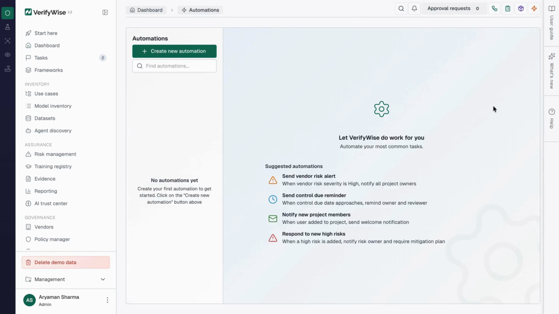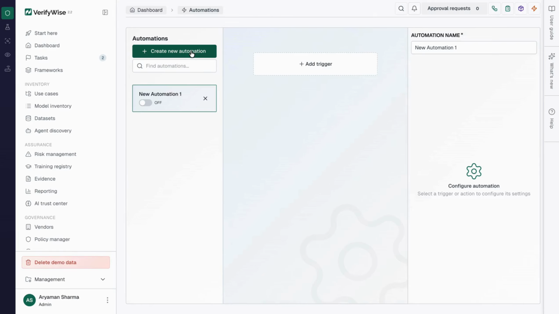We're on an empty state. The headline says, let VerifyWise do work for you. On the right, four suggested automations show the pattern: a vendor risk alert, a control due reminder, a new project member welcome, and a high risk response. Each one reads as when an event, then an action. That's the whole mental model of the page.